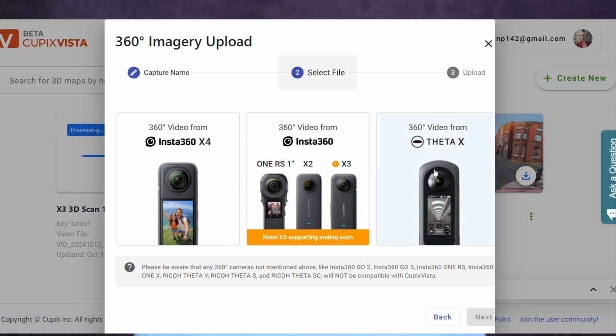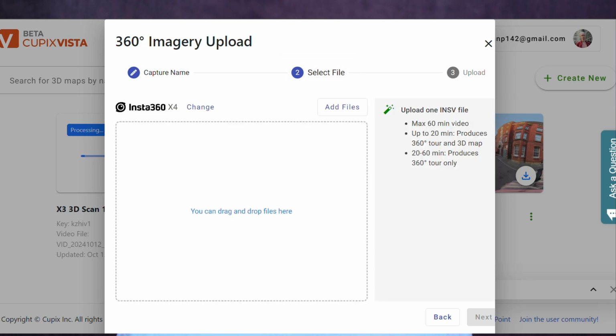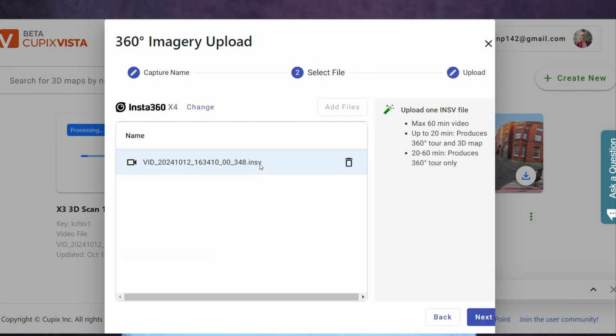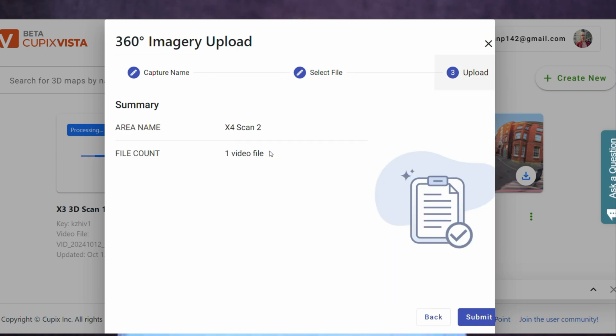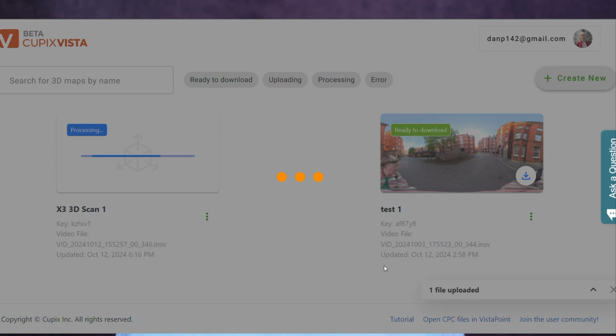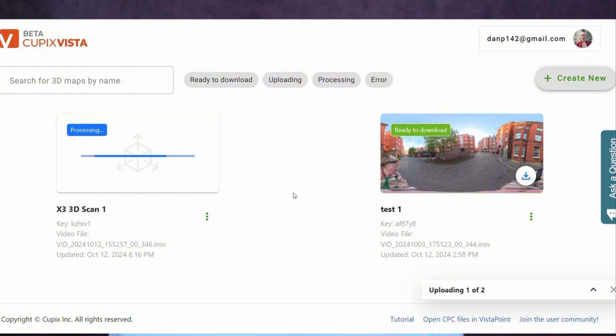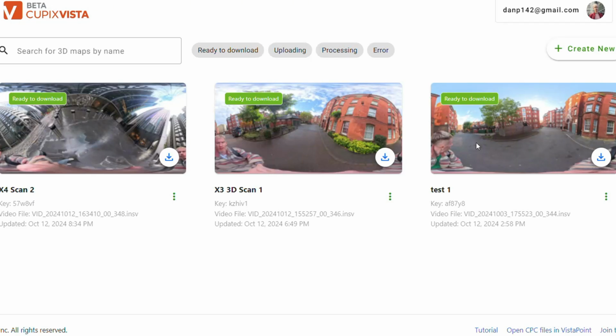Now you don't need to process your videos in the Insta360 Studio. You can drag and drop the INSV videos straight from the camera right into the CupixVista website and it will start uploading and generating the 3D map. Once again, it will take a little time. And once it's done, you need to download the file. So once it's ready, you'll see here, it says ready to download. Click that download button.